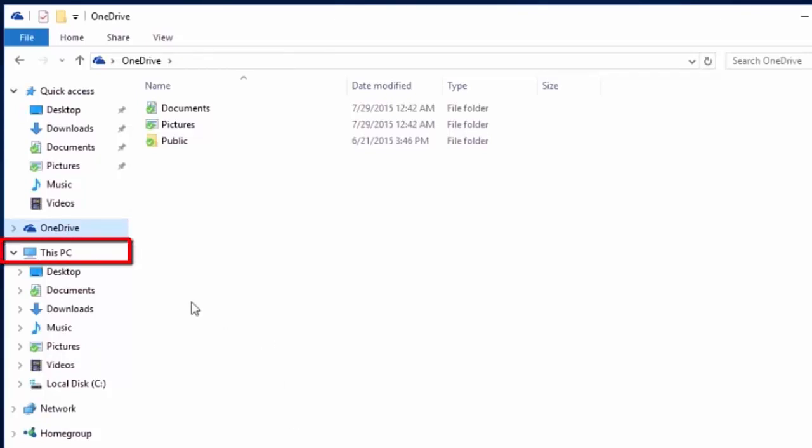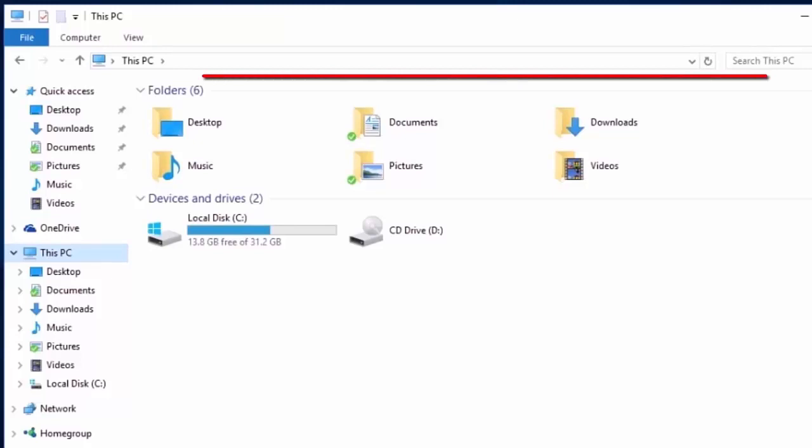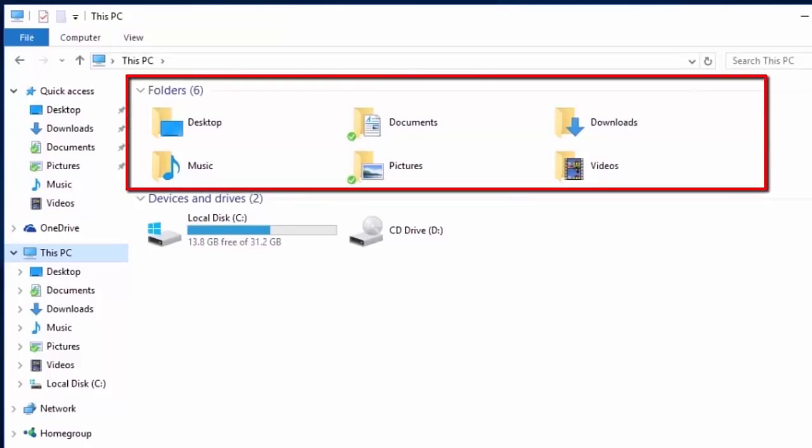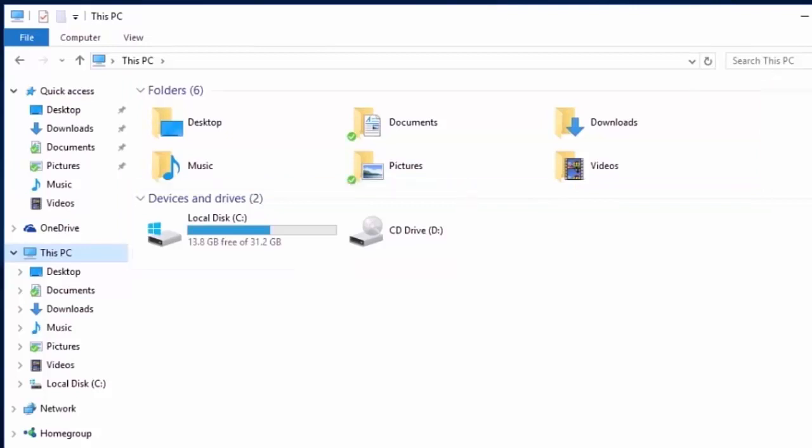This PC. Selecting this PC shows the quick access folders at the top, and expandable links to the hard drive and CD/DVD drive below.